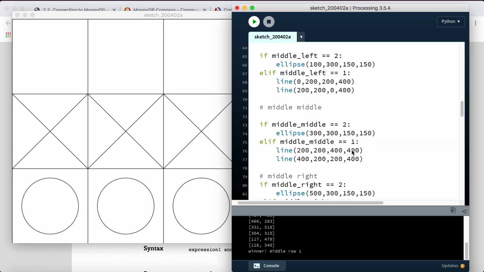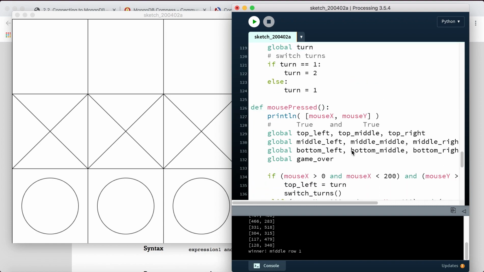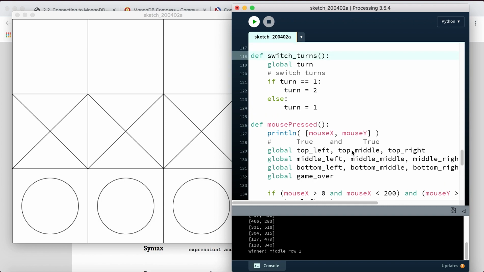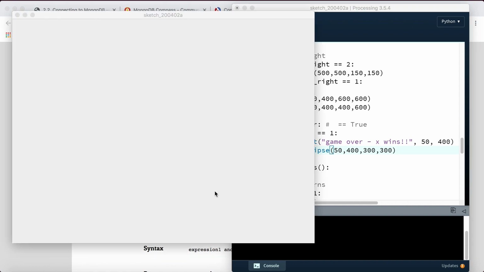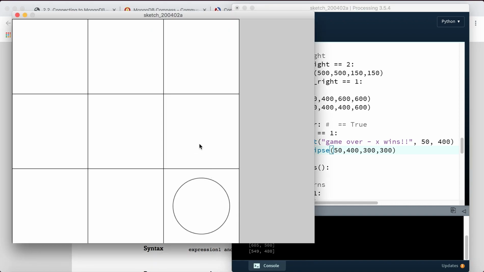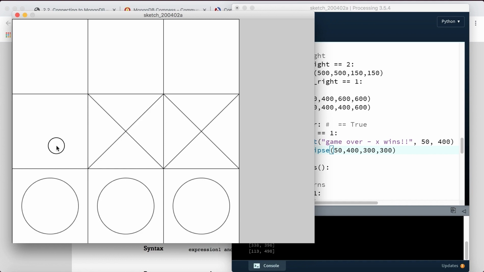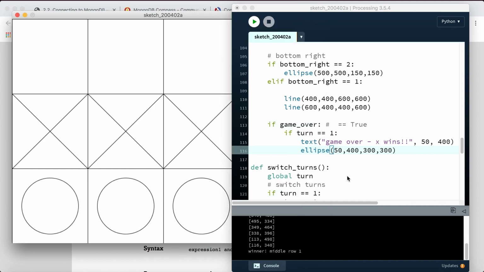So we checked for middle row 1. Let's just put that crazy ellipse back in, wherever it was. Why did I not see that text? Oh, winner middle row 1.